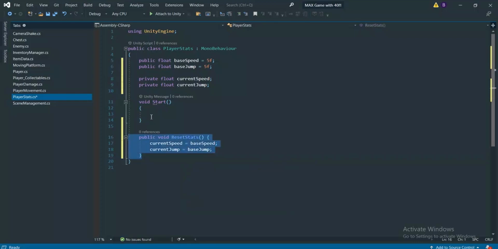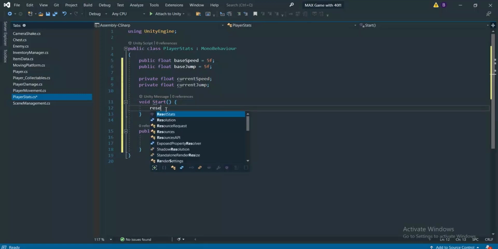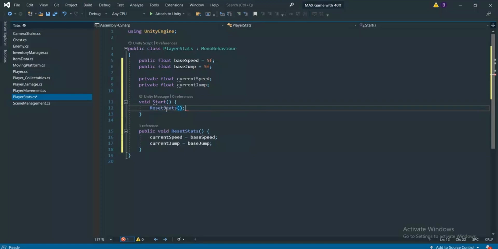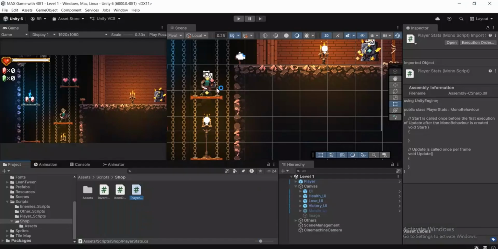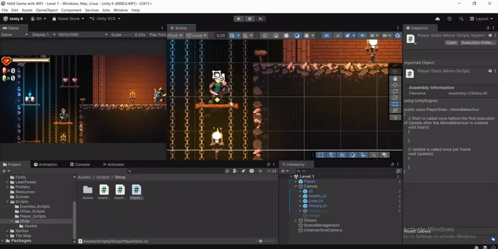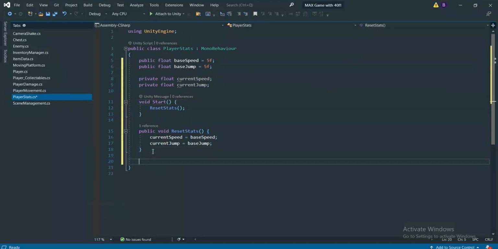Now I'm gonna call the reset function inside this Start function, which is our reset stats function. And now we're gonna make a function in order to apply the value or the power ups in our player. We can call it something like apply effect. We're gonna mark this function public void, apply effect, something just like this.